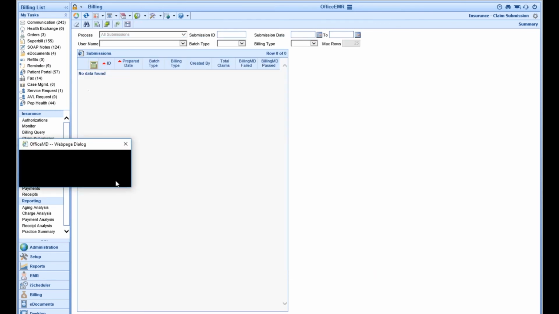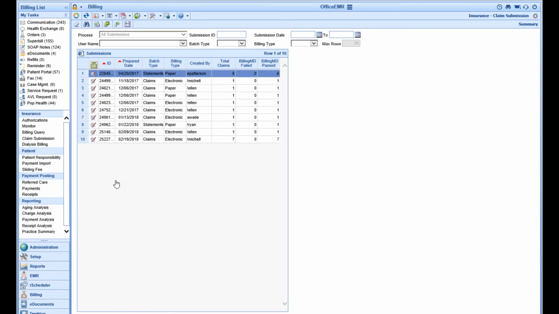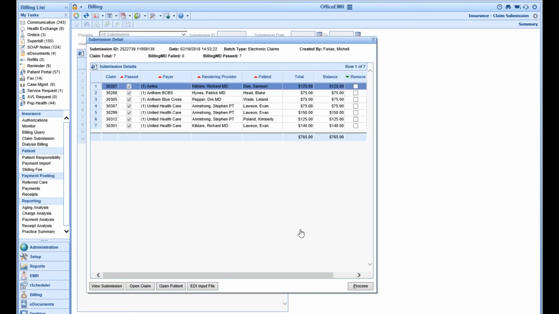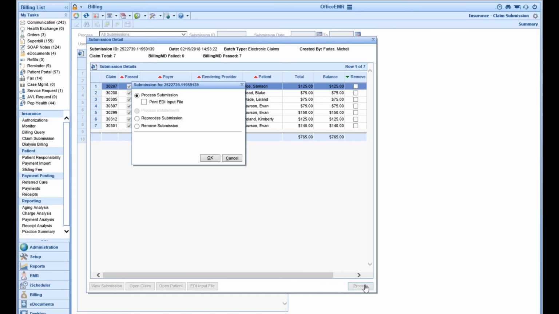I get a confirmation pop-up. I'm going to click OK on that as well. And now you can see that I have 7 out of 7 passed here. So this is a clean batch, and I'm ready to submit that batch. To do so, you can double click on it again. It's going to open up the submission detail. Then you would click Process, leave Process Submission selected, and click OK, and that will send out your batch.